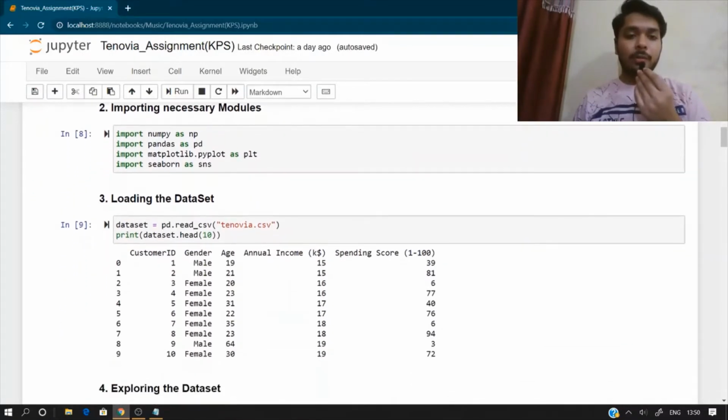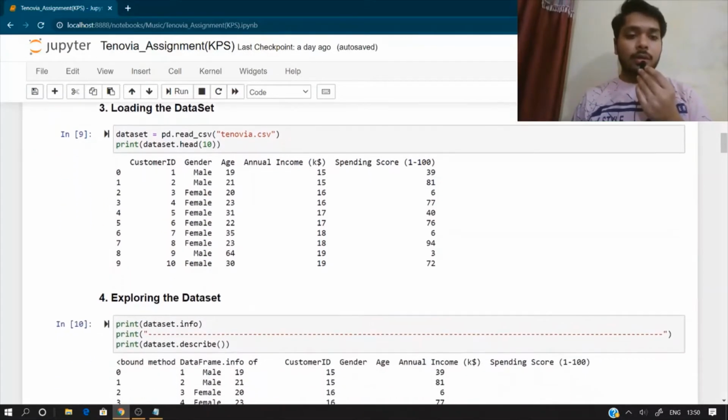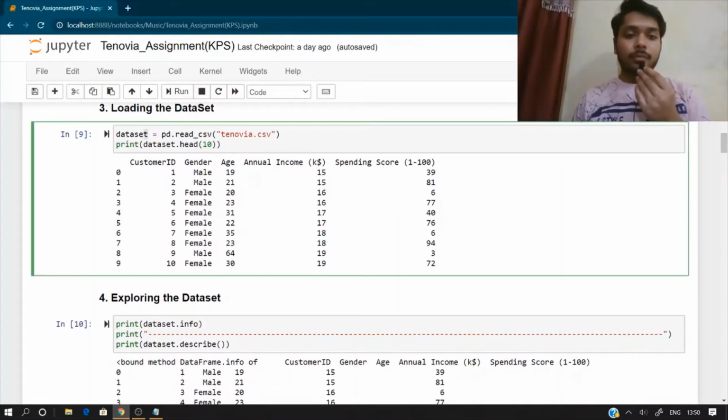First of all, I have imported the necessary modules such as NumPy, Pandas, Matplotlib, and Seaborn. Seaborn and Matplotlib are used for data visualization such as graphs, charts, etc. NumPy is for array operations and Pandas is for data frame operations. Then I have read the CSV file into dataset. Dataset is the variable here.